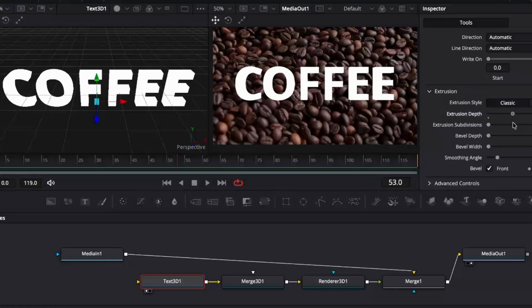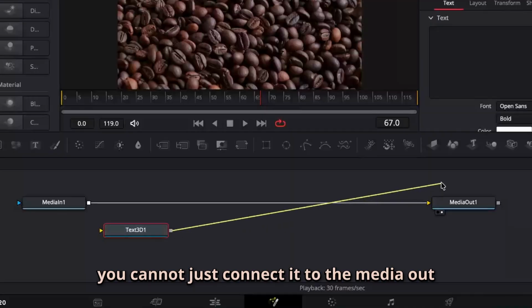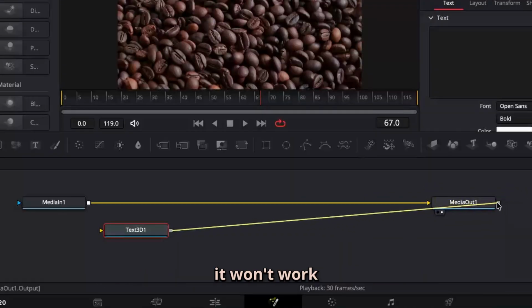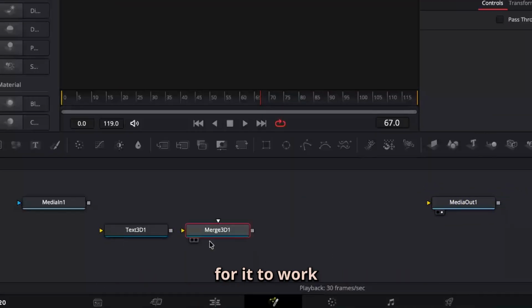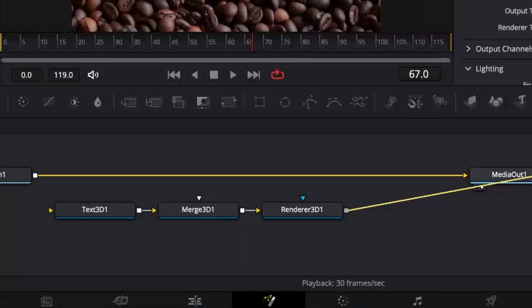Next is the 3D text. This one was also quite simple to make, but I learned that for some nodes, you cannot just connect it to the media out. It won't work. You have to have some linking nodes for it to work. In this case, that was the merge 3D and the render 3D for this 3D text to work.